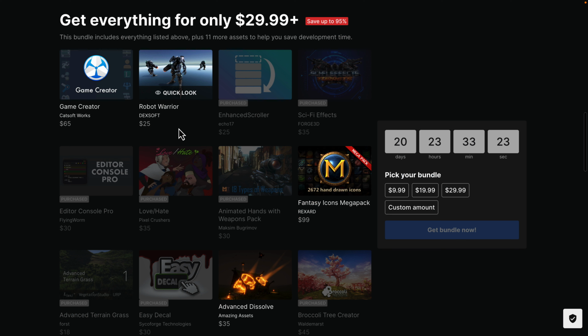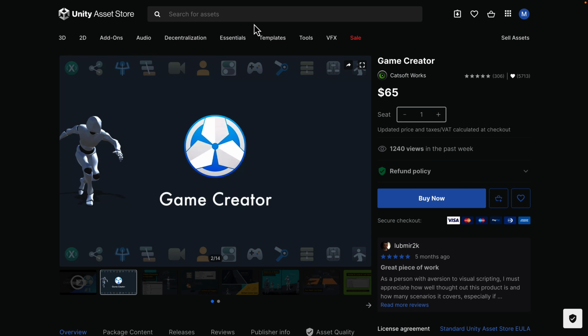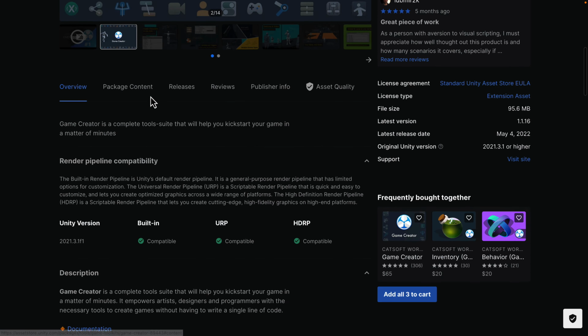And then we're going into the top tier, which you'll notice the very first item in that top tier is, of course, Game Creator. Now, there hasn't been anything here that I would have thought needs a follow-up video until possibly Game Creator. If there's an asset in here that you're on the fence about or you want to see me do a dedicated video about, do let me know and I will try my best. So here we got Game Creator.